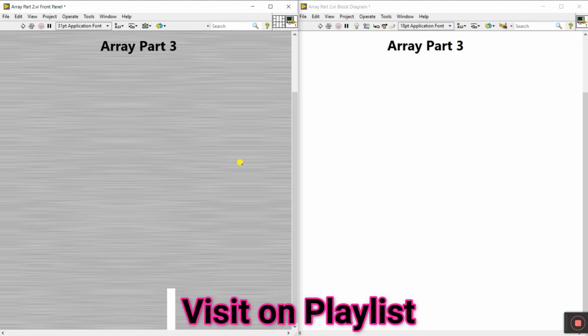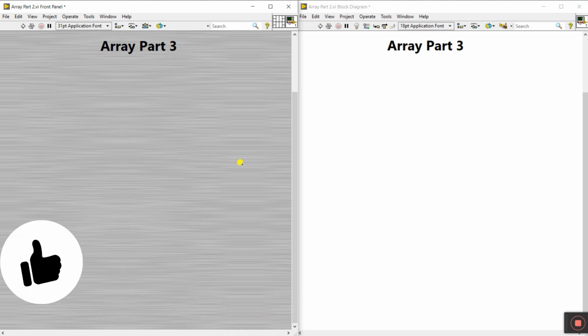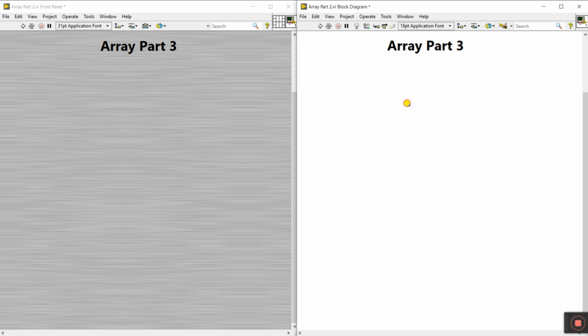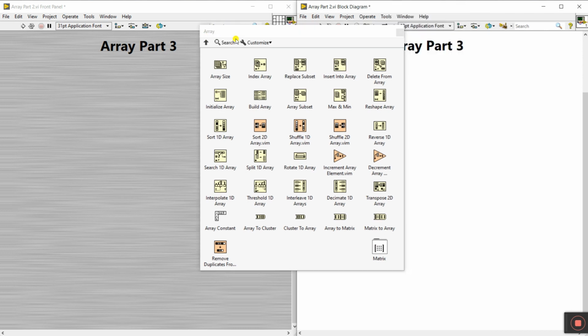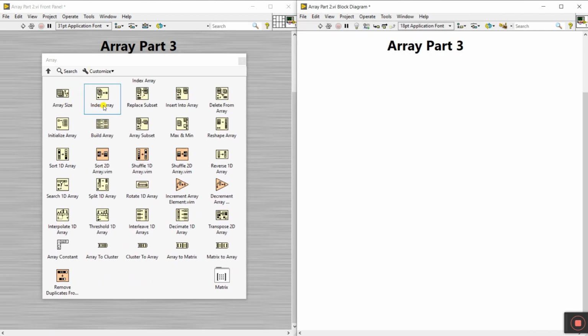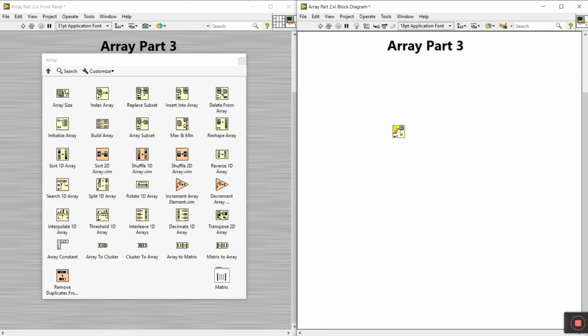Let's start a new topic, and that is array part 3. In the previous video I already covered array part 2. Now it's part 3. Come to the block diagram, right click, and click on array, pin it. Array size and index array were covered in part 1, replace subset and insert into array were covered in part 2. Now we will cover delete from array and initialize array.